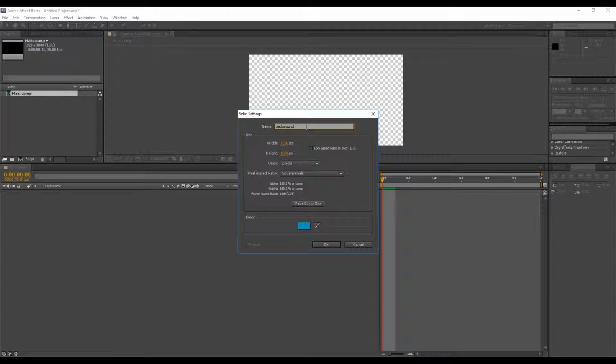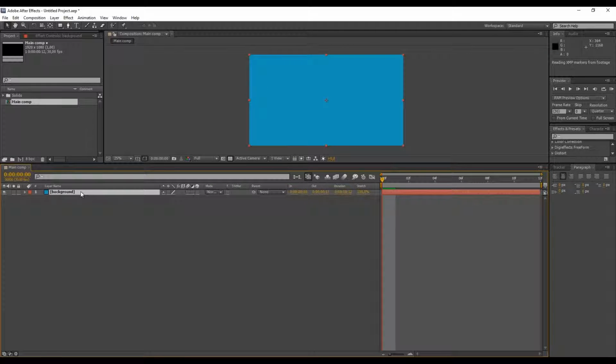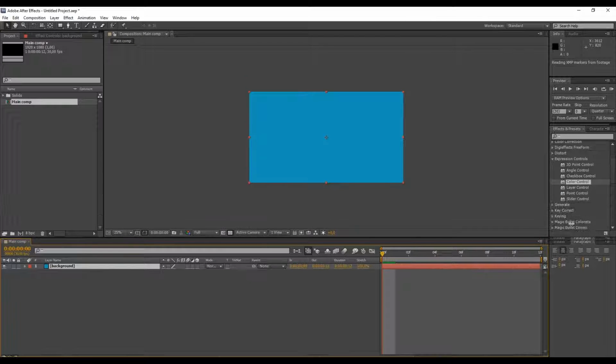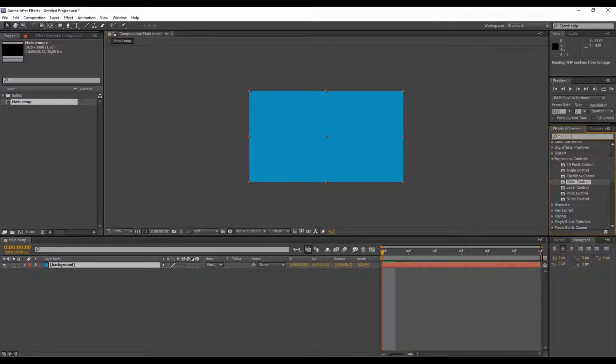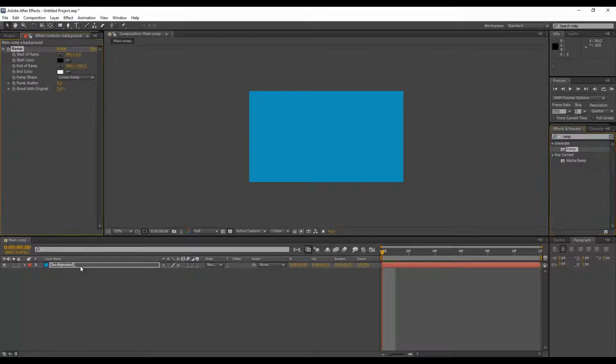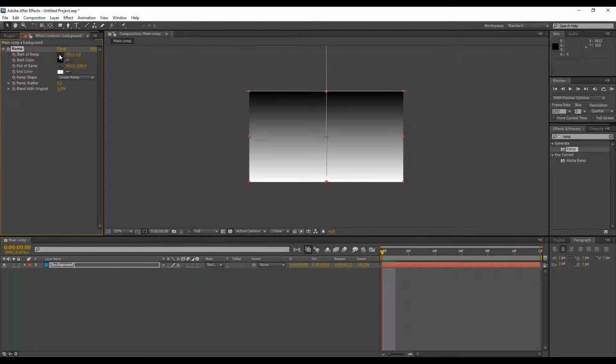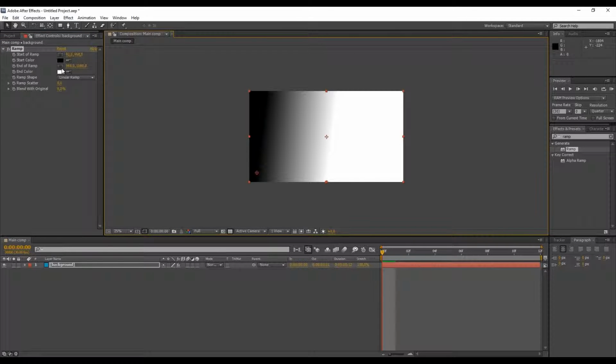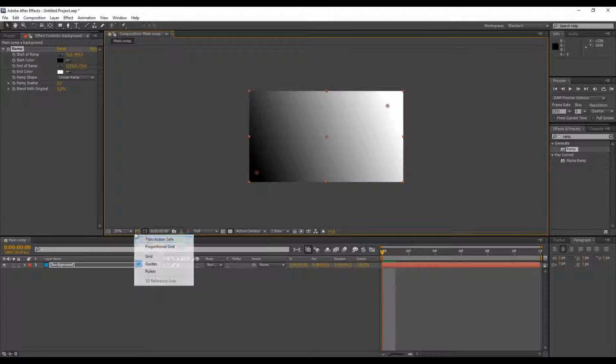And add a ramp effect. We'll place start and end of ramp on two opposite corners to simulate the light coming from above, let's say from the right top corner.